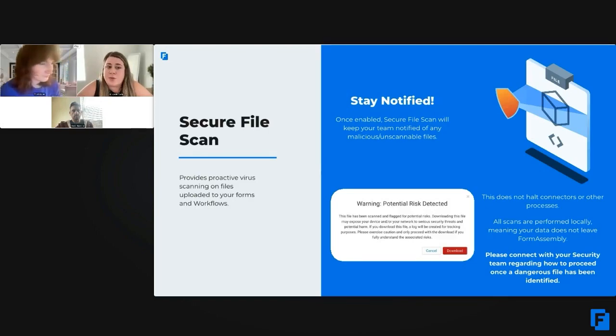But one thing we also would like to share is that this is performed locally. So all of the scans are done within your FormAssembly instance. It's not leaving FormAssembly, so it is all local. So we'll go ahead and take a look at how to configure this and how the notifications appear.